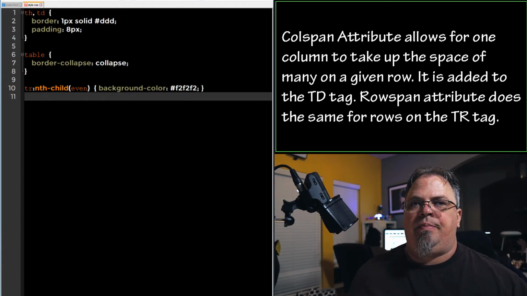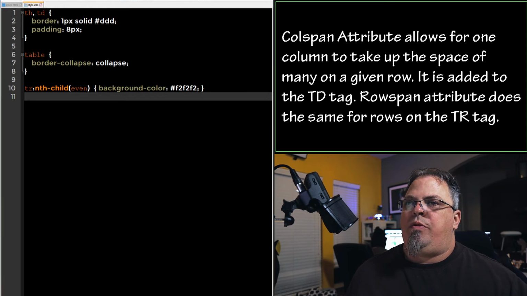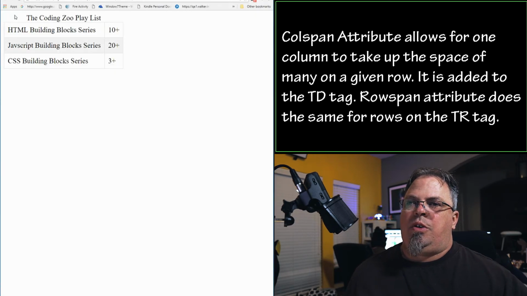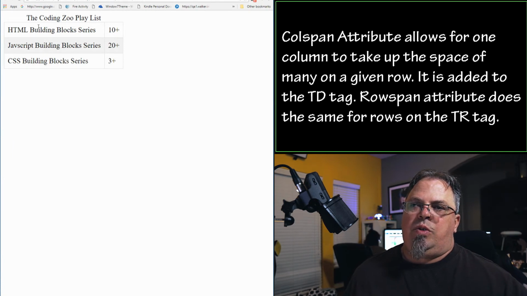Let's save it. Click refresh, and there we go. So every other row is going to be a different color. So the first row is white, second row is this color. Let's change it up some more.